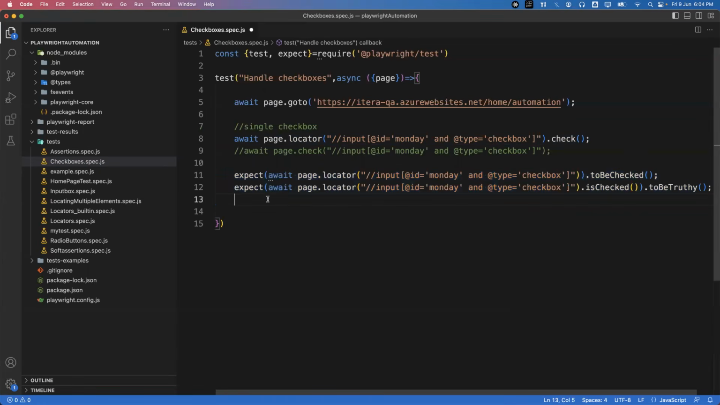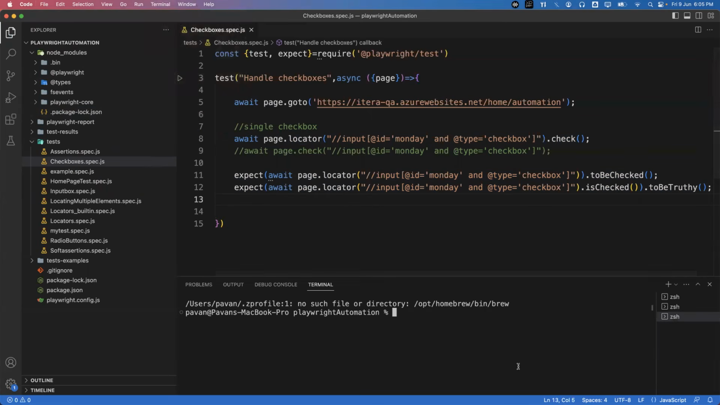After that, I want to uncheck this box. I just want to uncheck it. But before that, let me try to execute, and then I'll show you how to uncheck the checkbox. So let me open the terminal, and now I'm going to run the test.